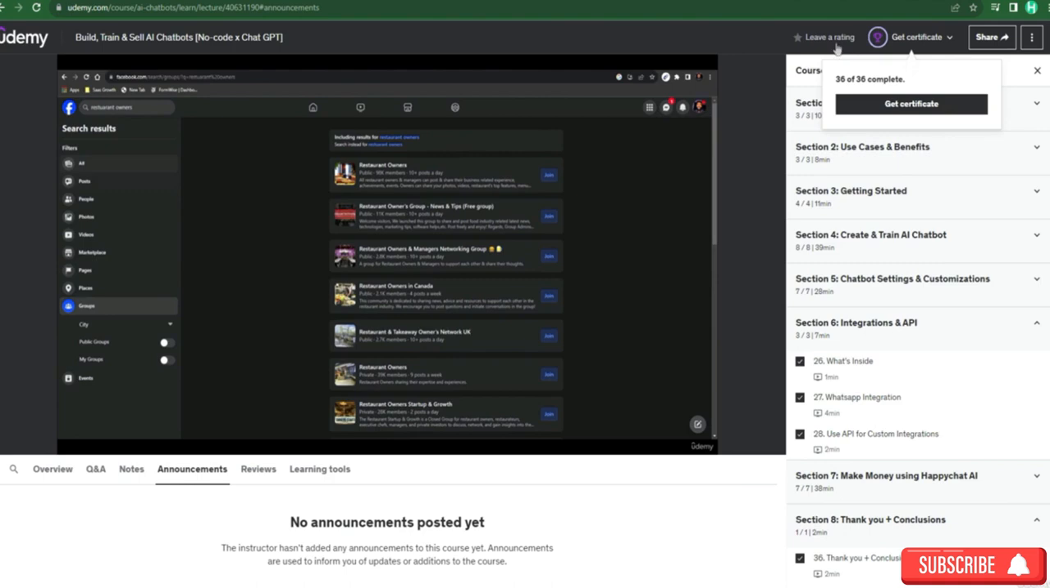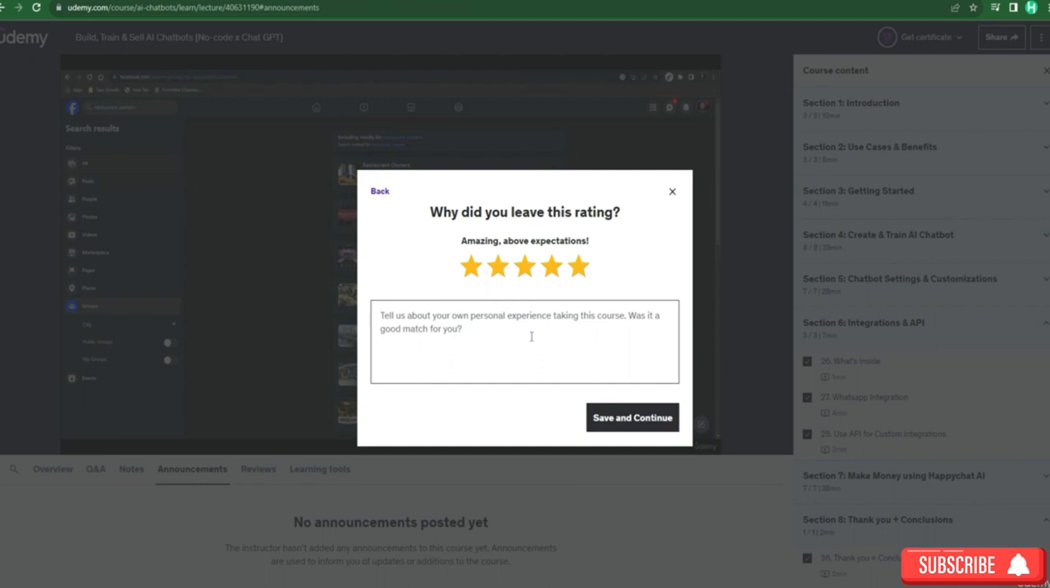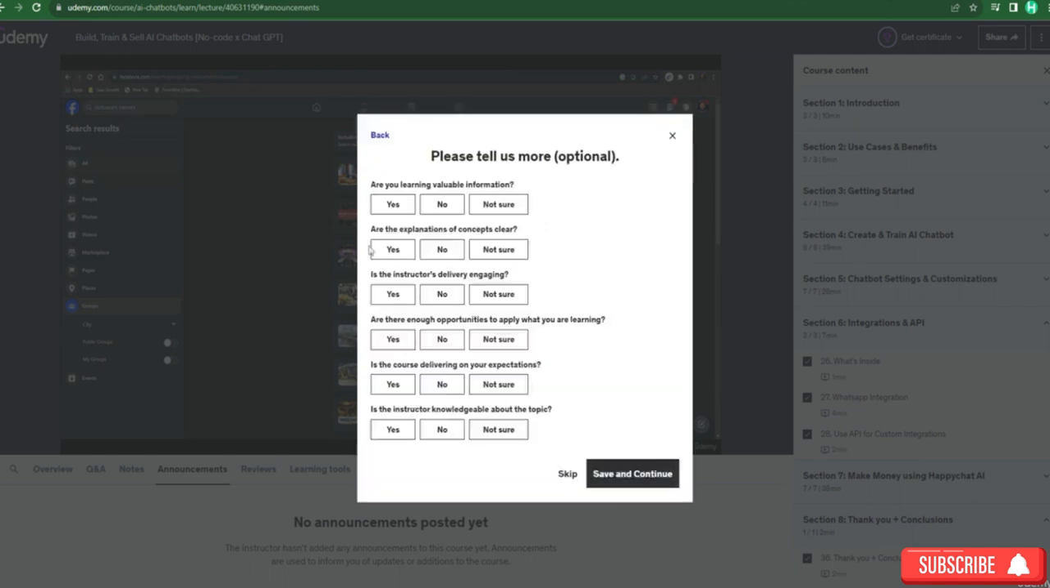And then if you want to leave a rating, here you will have an option. You can go there and select the rating, and then tell me about your experience, how the course was, whether the course was good or not. And if there is something to share, like something that should be added into the course, I would love to add those things into the course. And then hit save and continue.